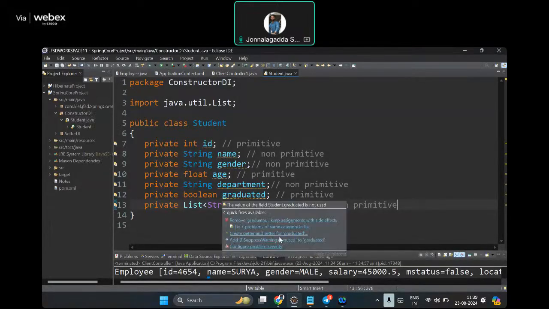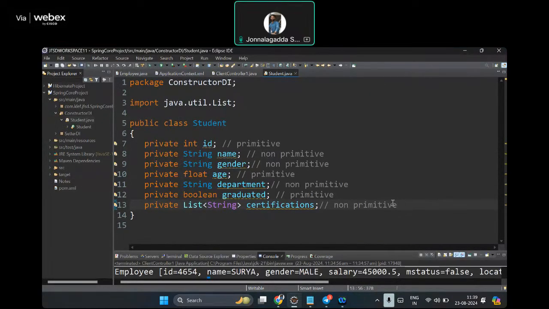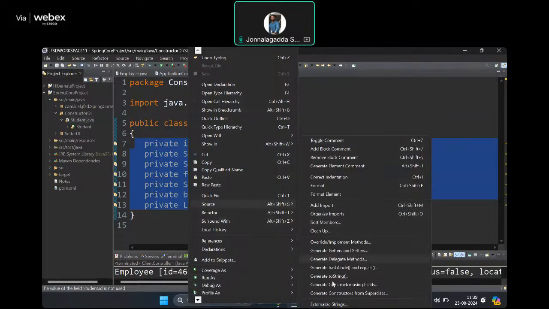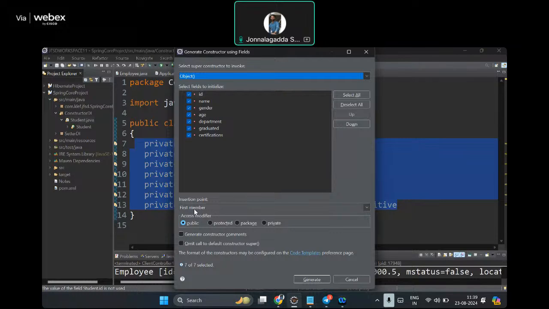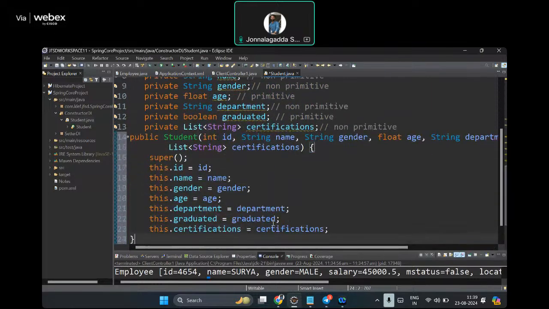Student.java. Now in Student.java, what I'll do is right-click on this. We need to generate a constructor. In the previous case, we generated setter methods. So select all the properties, Source, Generate Constructor using Fields. Just choose the last member, and generate. So I created a constructor successfully.